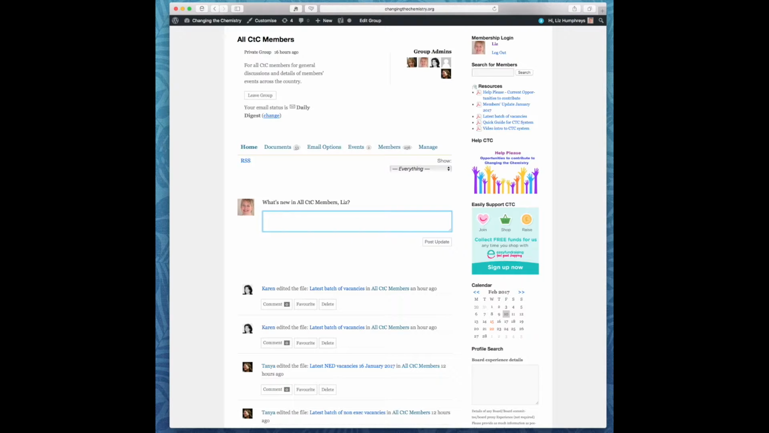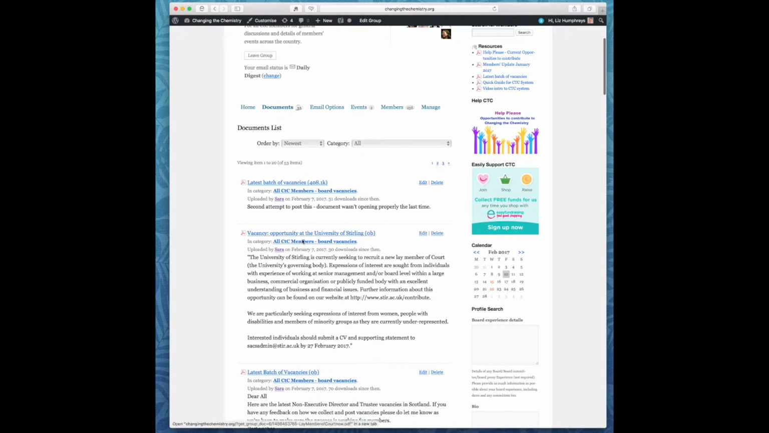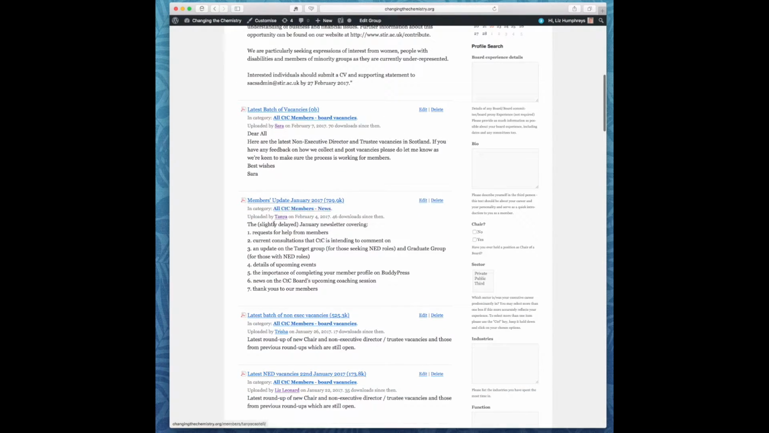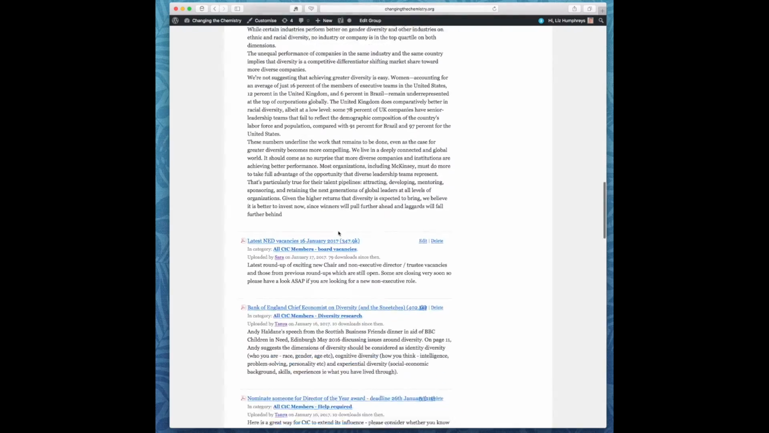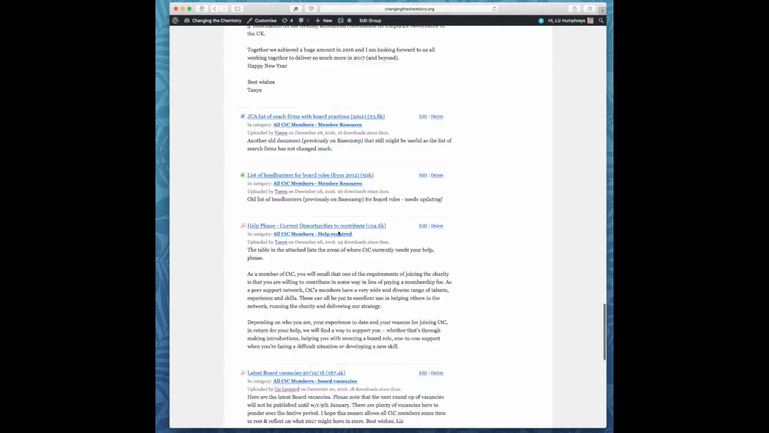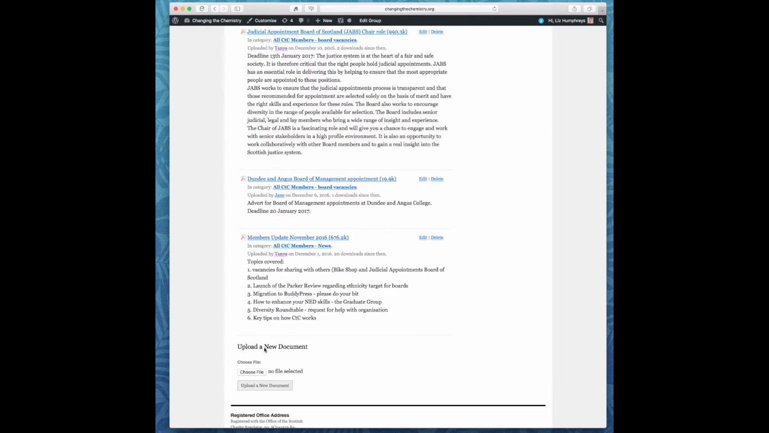You might also want to share a document with the members of this group, in which case you go to the Documents part here, and you can see that this is where other members have been uploading the vacancies list. Tanya uploads her regular update here. And if you want to add something yourself, you need to scroll all the way down through all this material to the end, where you will find a button to click on.